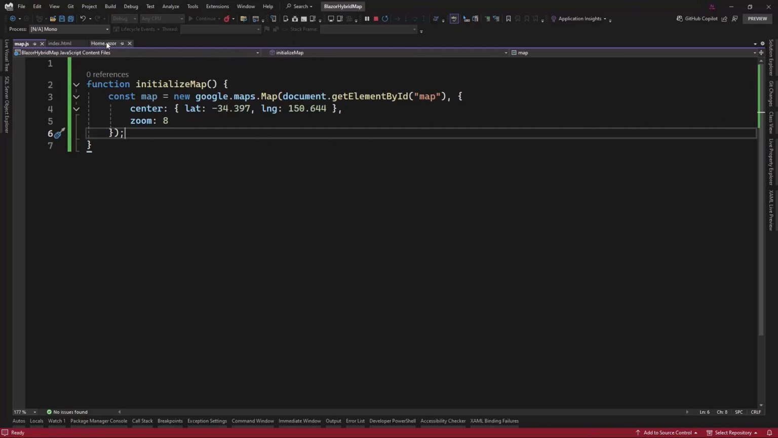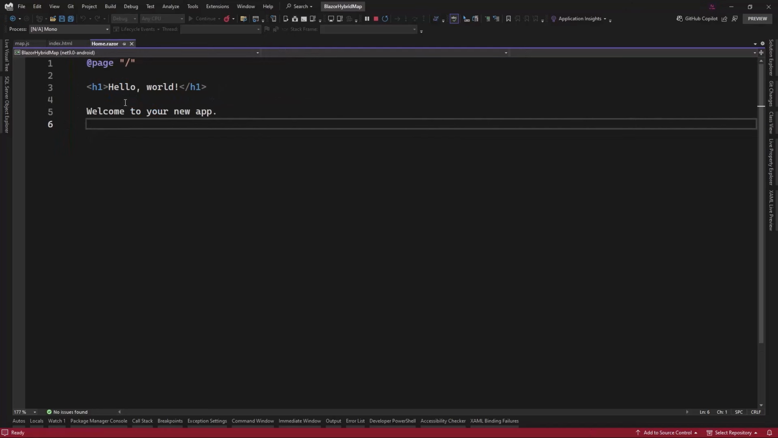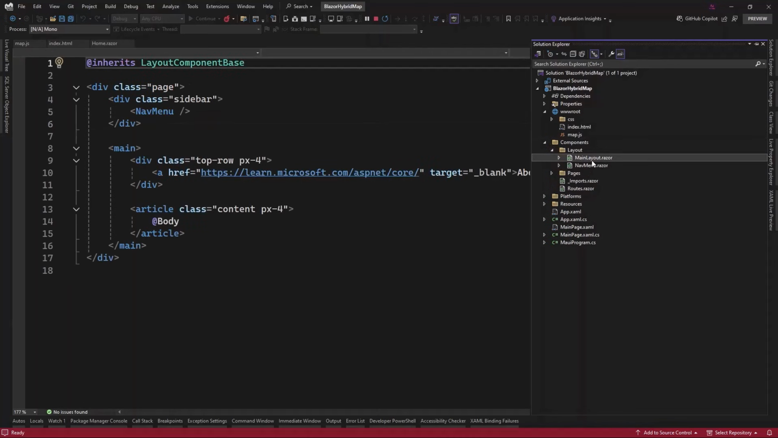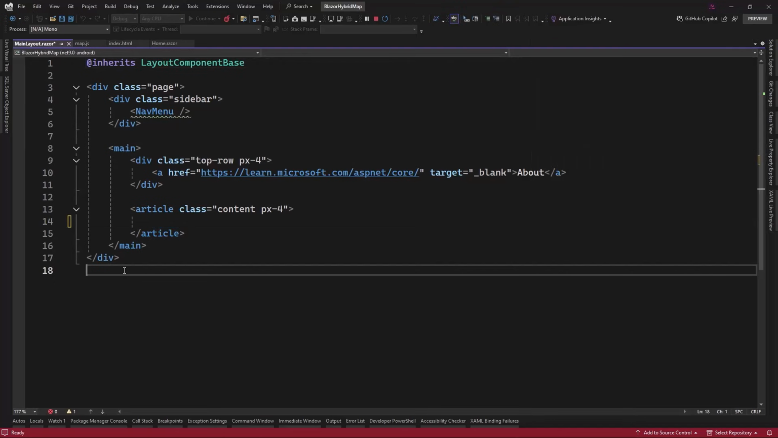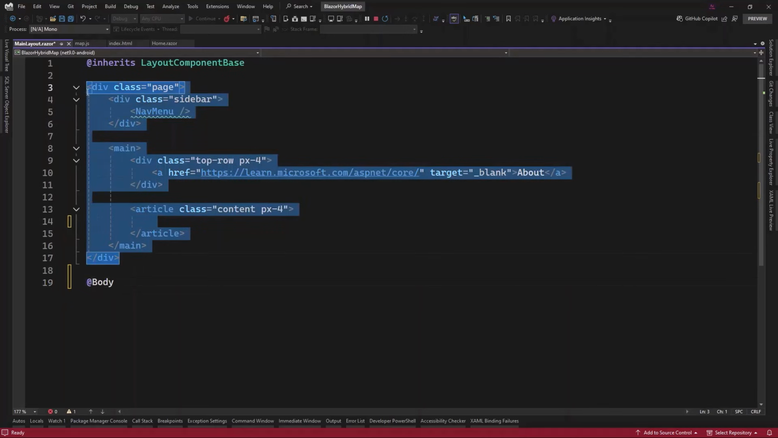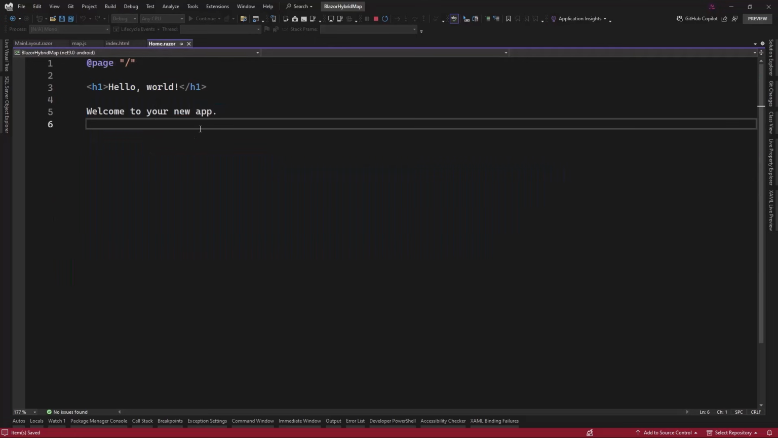We want to display that in the home page. Now to get a full view in your mobile app, let's say the complete view, we should override the layout. So check from your component, then from your layout. You can see from this, you have a main layout. Get rid of this. So I'm going to cut this and I'll put it here. And let's comment this. That is all. Come to your home.razor.